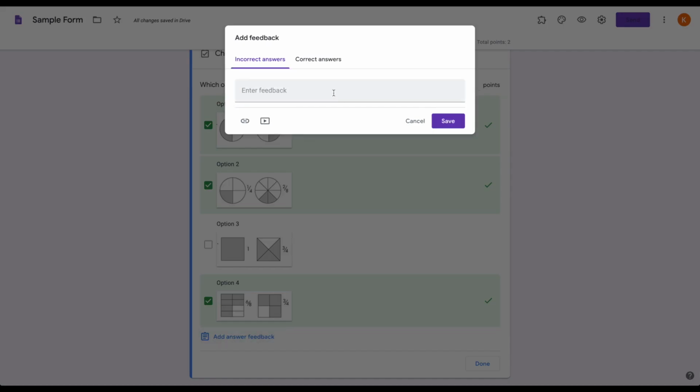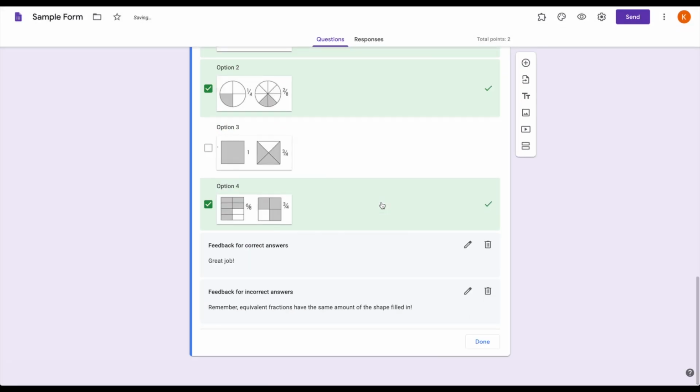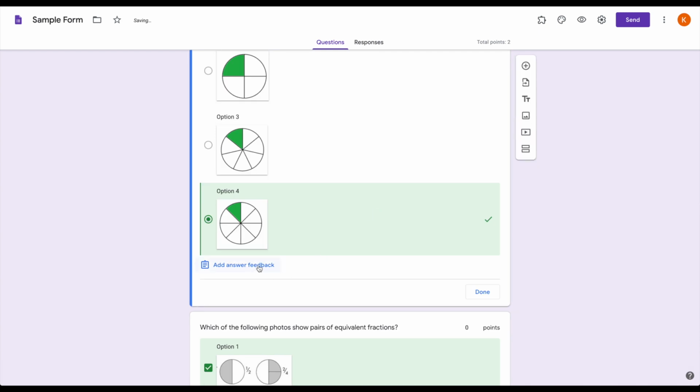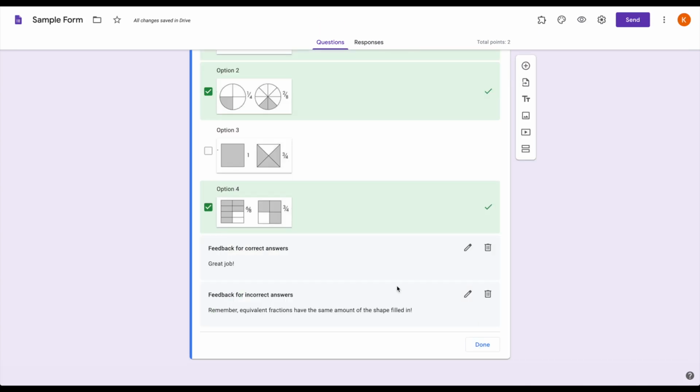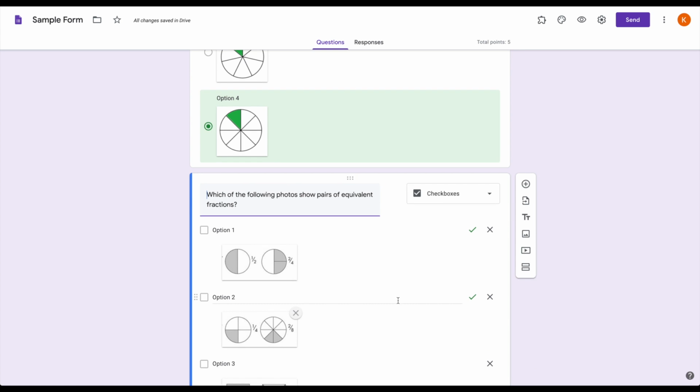I can also leave some feedback, like a reminder if they get it wrong, or a celebration if they get it correct. And I click Save. And I can do that option for any of these. And when I'm done with my answer key, I'm going to click Done.